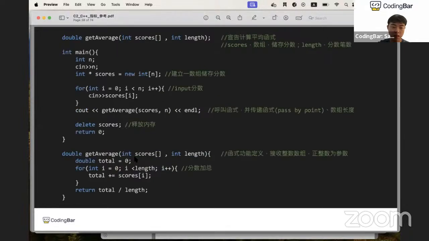Basically, I think this sample is demonstrating that by using a pointer, we can easily pass our array into another function, and it can process the data of the array inside this other function, right?